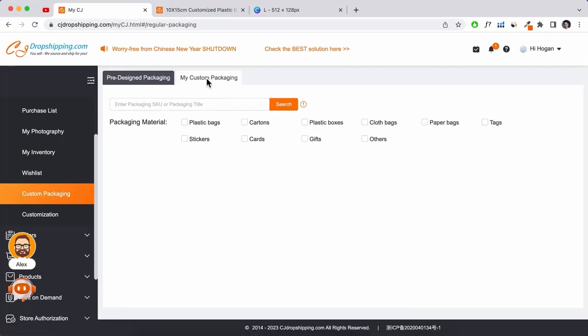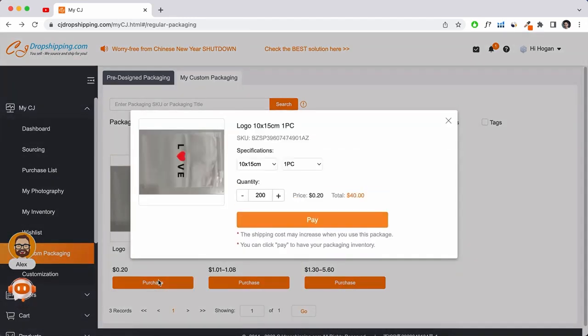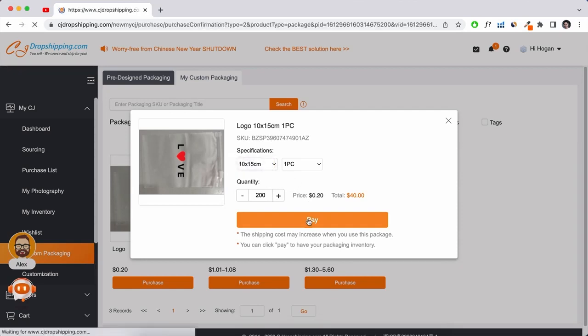So click on the tab, My Custom Packaging over here. So here's the custom packaging that we just created. So here we can purchase the packaging. So generally you have to pre-order it. And what we could do is you can select it. So sometimes there might be different variations. You can select the variation for your needs, and we can click on pay.